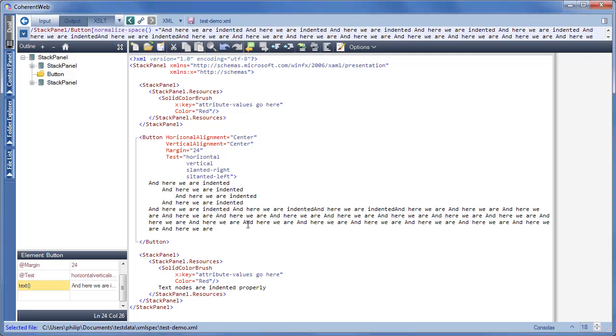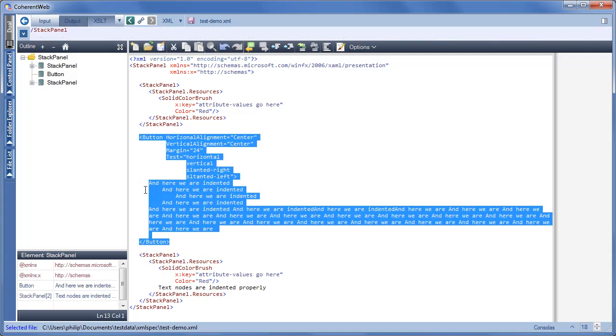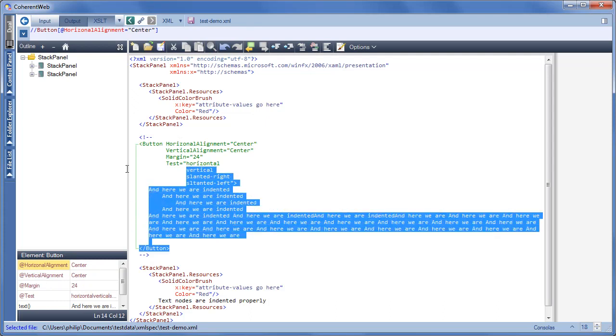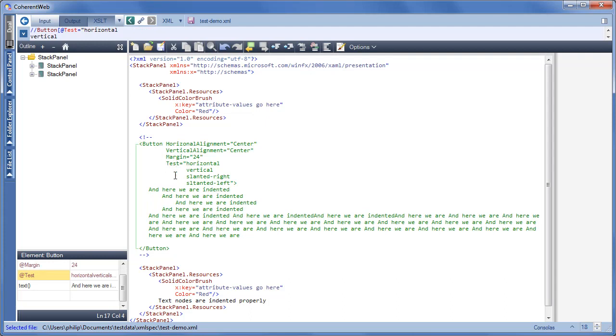Another aspect of XML editing, especially with XSLT, is that XML is often commented out, and when it's commented out, you still want to keep the indentation. So if I select this element here and select this on the toolbar to comment it out, you will see that the indentation is actually maintained, and yet it's within a comment.